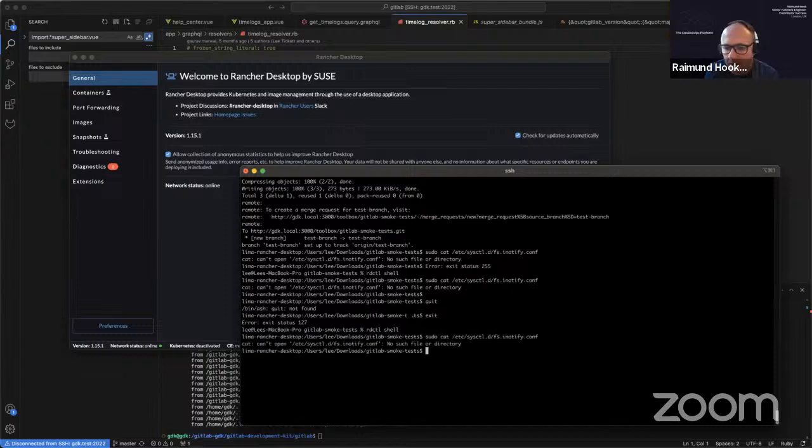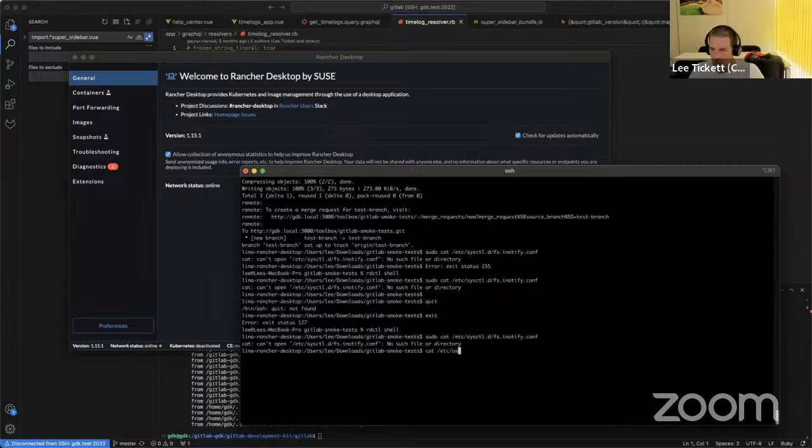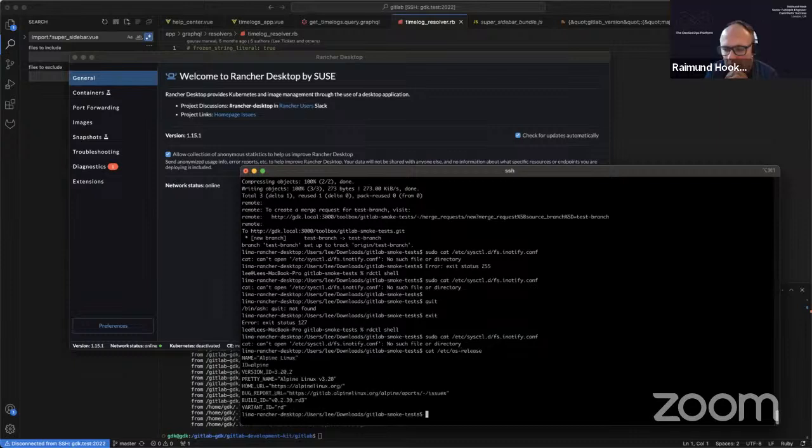Okay, do me a favor, just while you're here, cat etc/os-release. Okay, so it is an Alpine, the same kind of Alpine as mine. Let me just check. Oh, my Rancher Desktop is down. Just give me a second, it's starting.